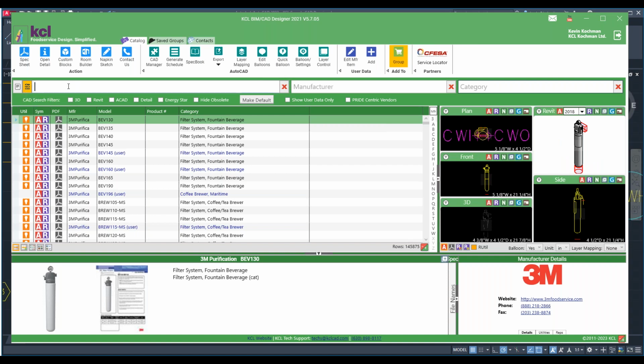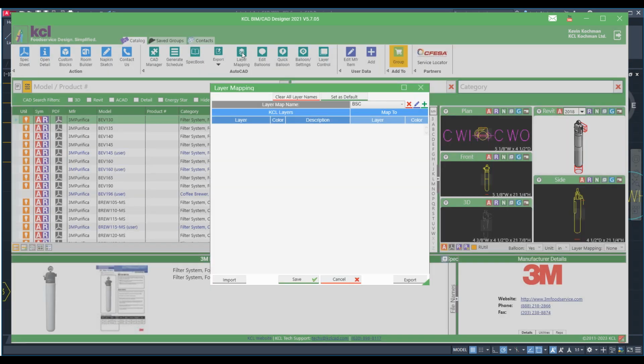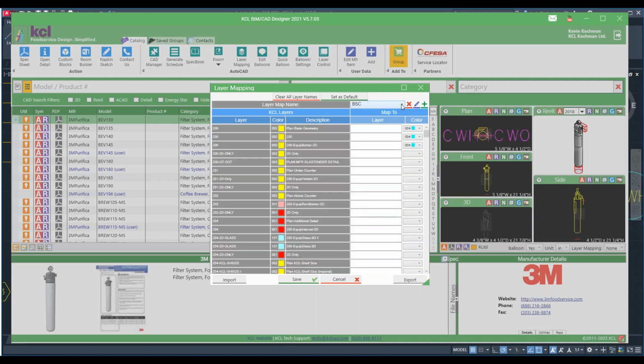Another question that comes up often is I don't use the standard food service industry layers. This applies to both AutoCAD and Revit. We have a layer mapping command. When I open that up, it loads up my last layer map I used. In this case, we were testing with someone where we changed the color of layer 200 to cyan. You can see here I can have as many layer maps as I want.